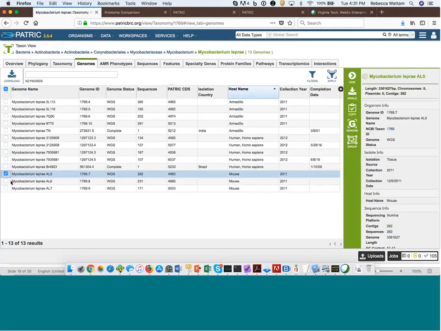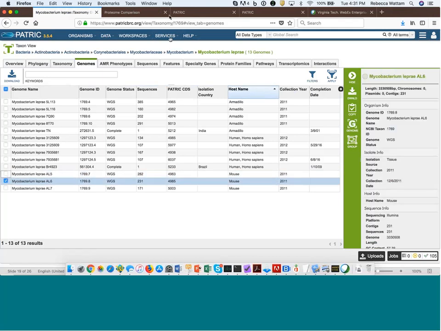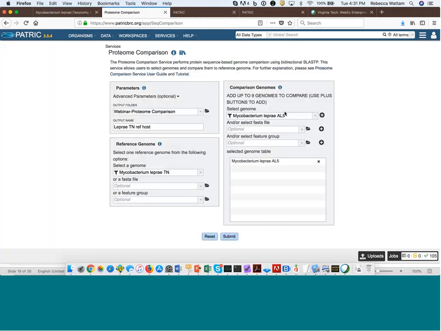So another one was AL6, sorry. I'm going to go over here and type it, and look, right away it knows who I'm talking about, so it brings it up. So right now the two innermost circles will be these two Mycobacterium leprae genomes that were isolated from mice.